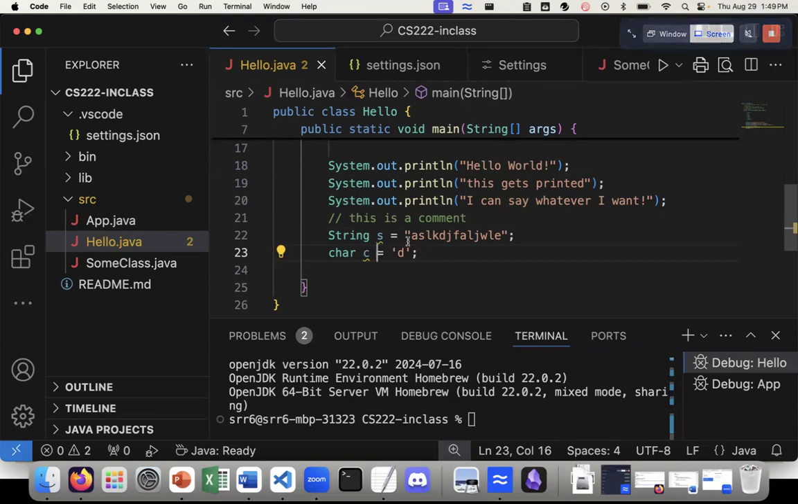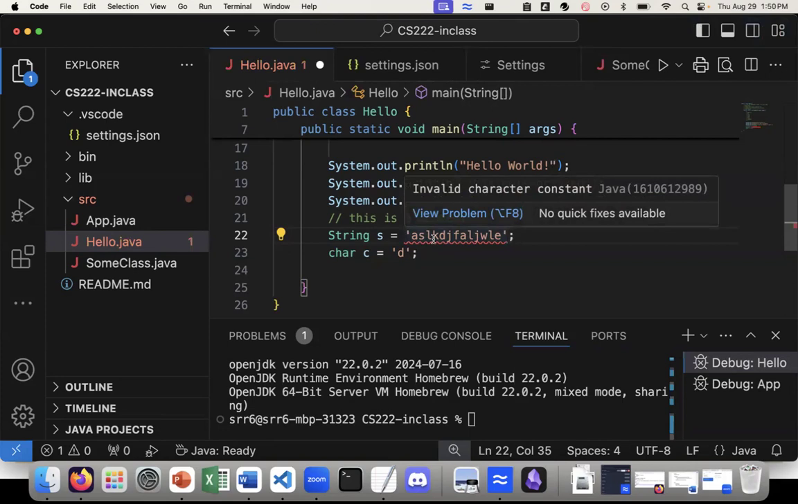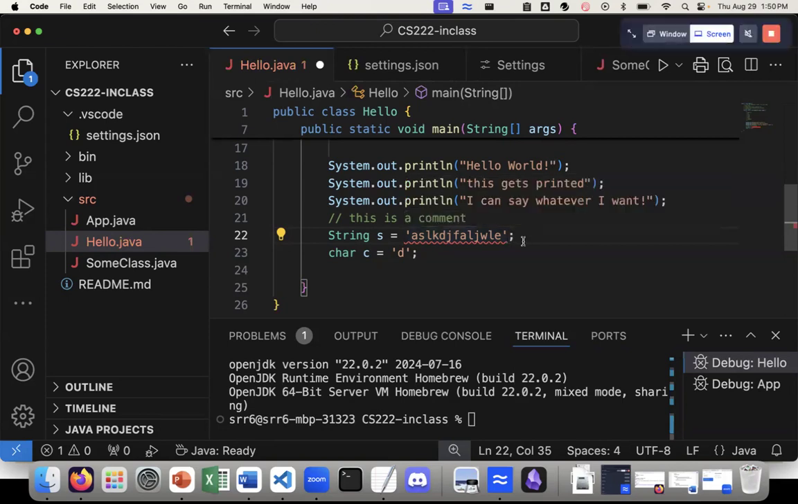So if I tried to change this string to single quotes, it gives me an error. That's the red squiggly line. It says invalid character constant, which means I said I'm giving you single quotes, so it's expecting a character, and then it's like, you gave me a bunch of characters. Why did you do that? That's not what I'm looking for. So for strings, we need double quotes. For single characters, single quotes.